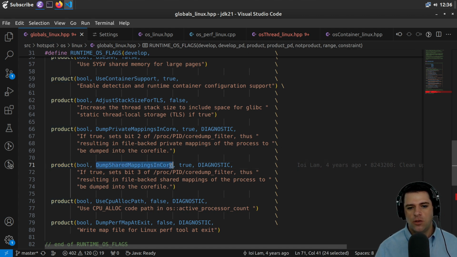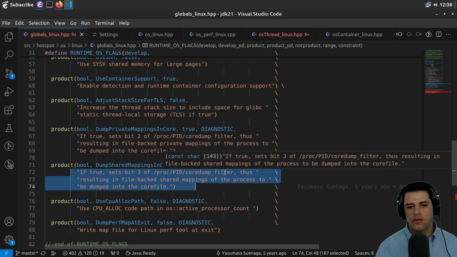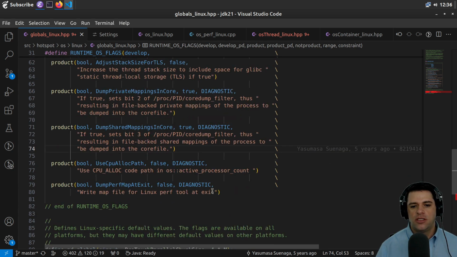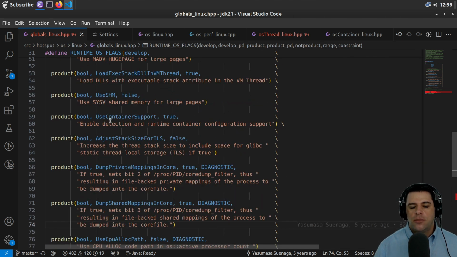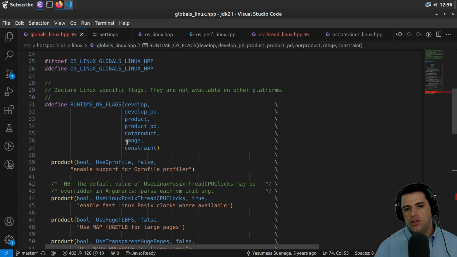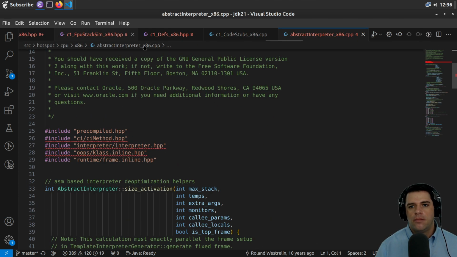I don't know what product is really doing, but we're defining some, seems like metrics. Dump share mappings in core, some boolean, if true sets bit 3 of proc PID core dump filter, thus resulting in file backed shared mappings of the process to be dumped in the core file. And these all just seem to be defining flags or options you can set.